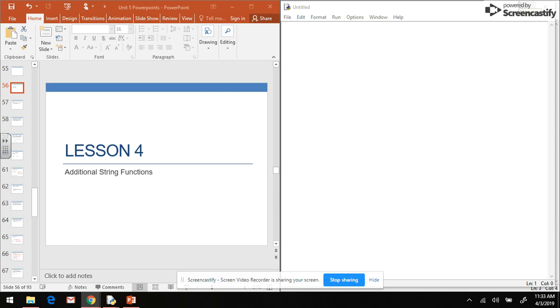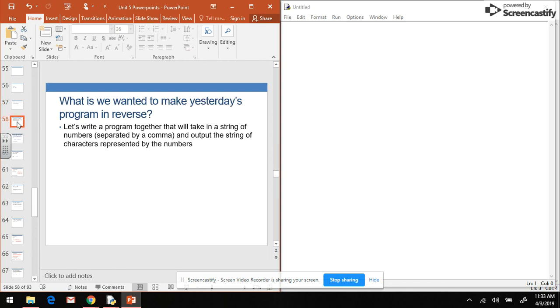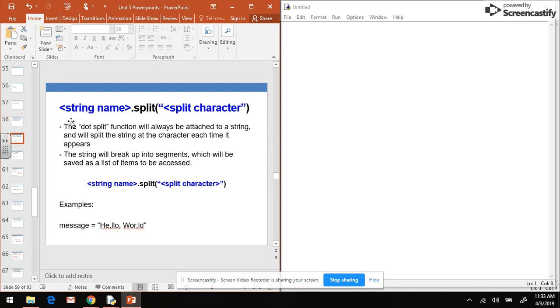So in lesson 4, we're going to continue looking at string functions. We're going to look more closely at something called the split function, and then we're going to look at a variety of functions like capitalized, lowercase, and uppercase, and you'll see what I mean as we get there. What we're going to start with is something called the split function.